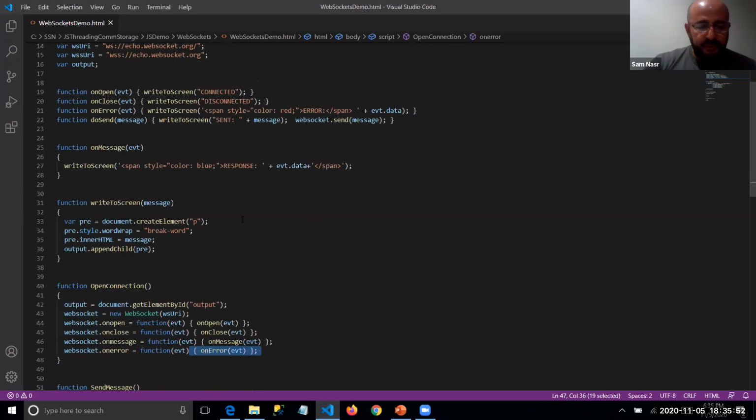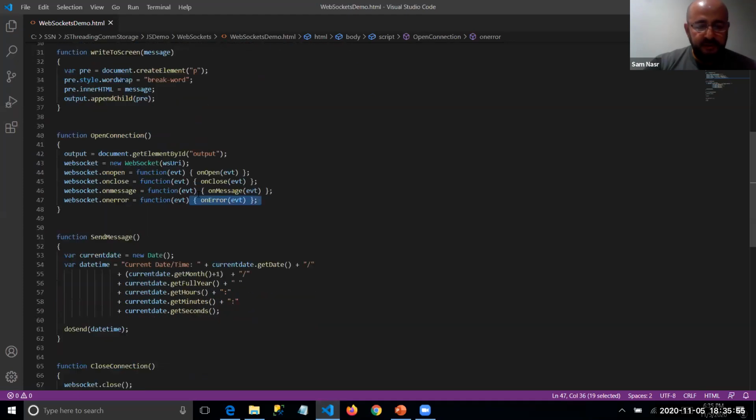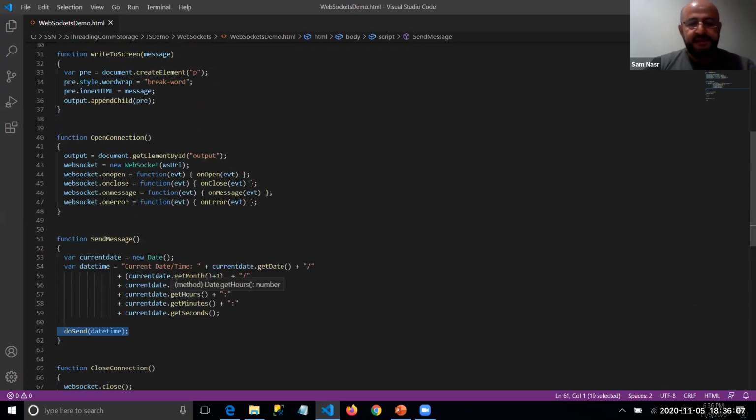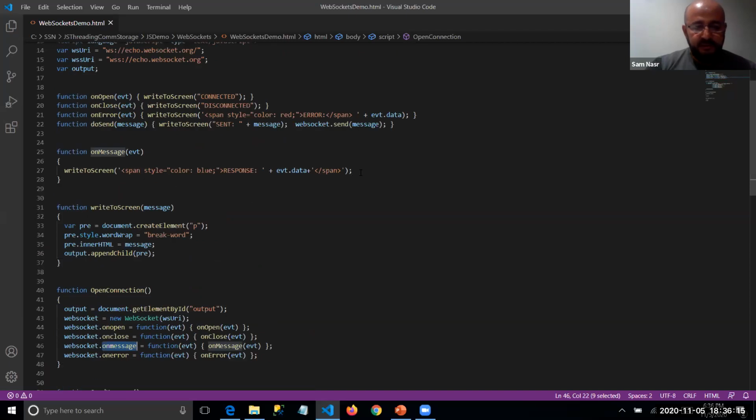we already saw the on open, and there's the open connection method. Whenever we're sending a message, we're just formatting our date time, and then we make a call to do send, and then that sends it to the server, and then for the response, there we see an on message, and that method is defined right here. And all it does is basically capture the event data that's coming back. We retrieve the data property from the event data, and then we update the HTML with a response. So we just write out to the screen that the response is whatever is stored here.